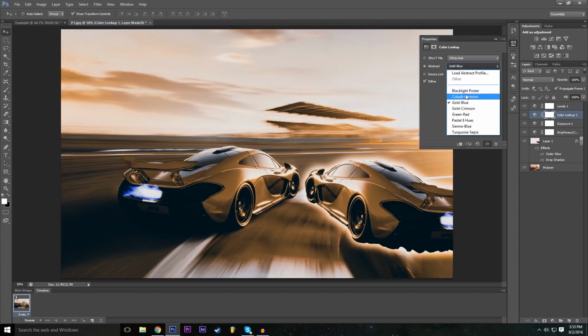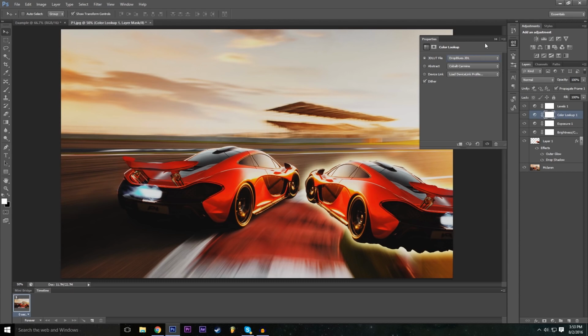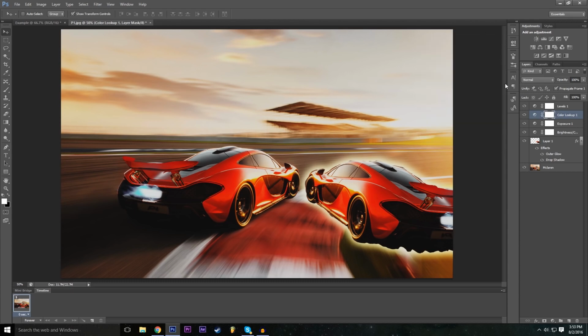But as you guys can see, these are basically filters that make your project look a certain way. Let's see, that looks cool. So if we're happy with that, we can just leave that, and then yeah. So that's basically all the adjustment layers.